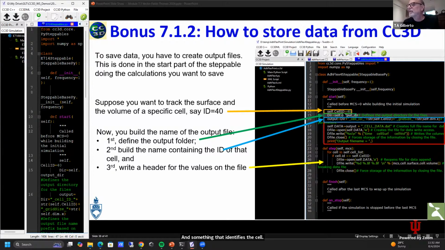Cell ID number 40, and some information about the grid where I am running my simulation. Grid size. And I will use this internal function of CompuCell, self.dim.x, that gives you the x length of your grid. Okay?